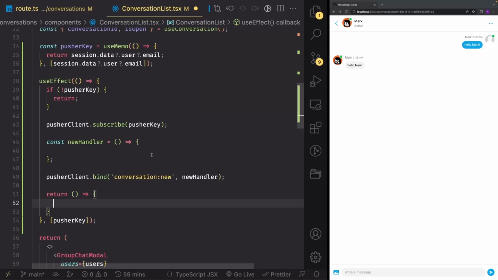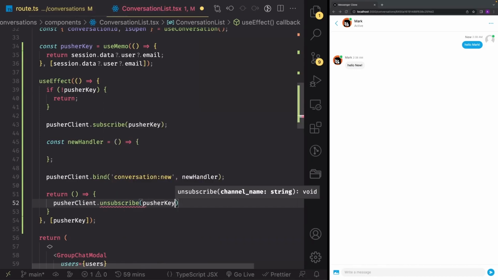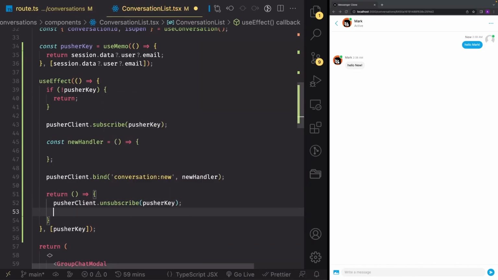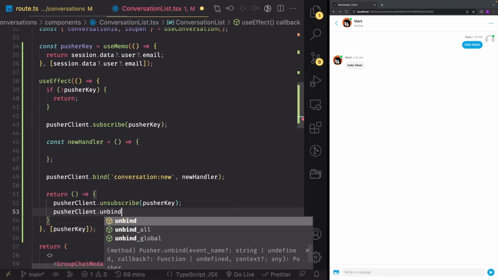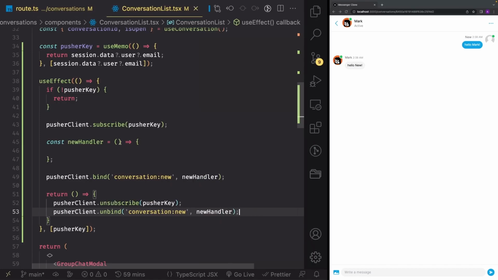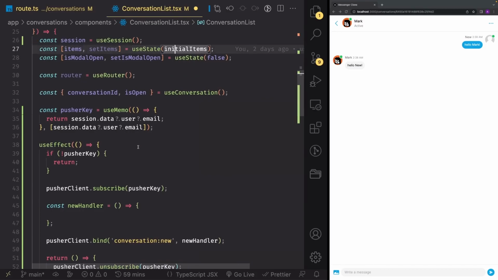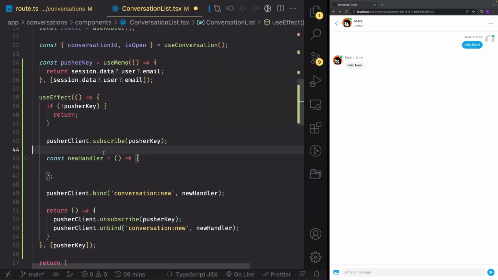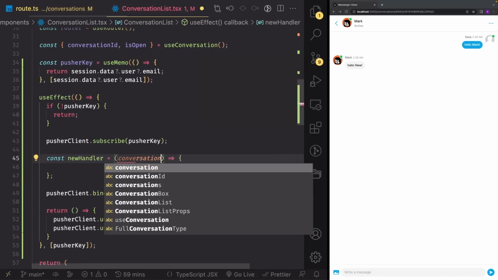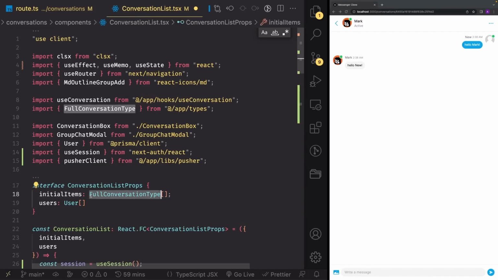So go ahead and just run pusher client.unsubscribe pusher key like that, and pusher client.unbind conversation new handler like this. Perfect. And now we have to actually append our new conversation to the list of items that we have right here. Great. So let's go ahead and write that. So conversation is going to be a type of full conversation type. We already have this imported right here.